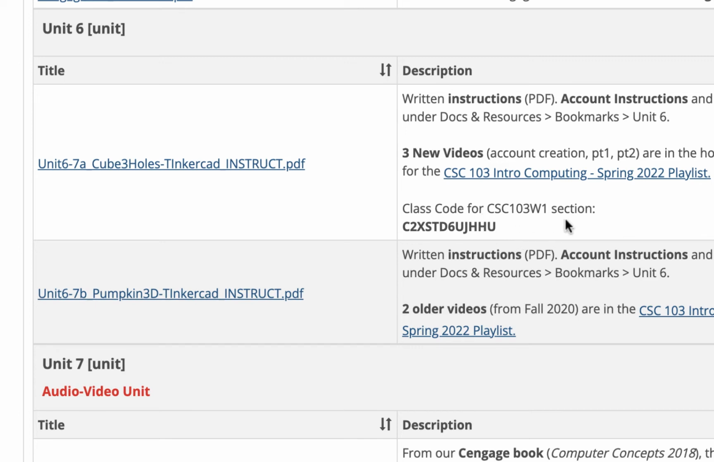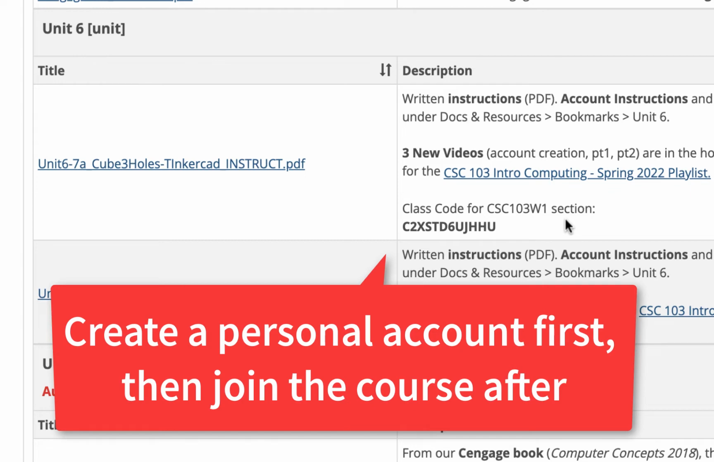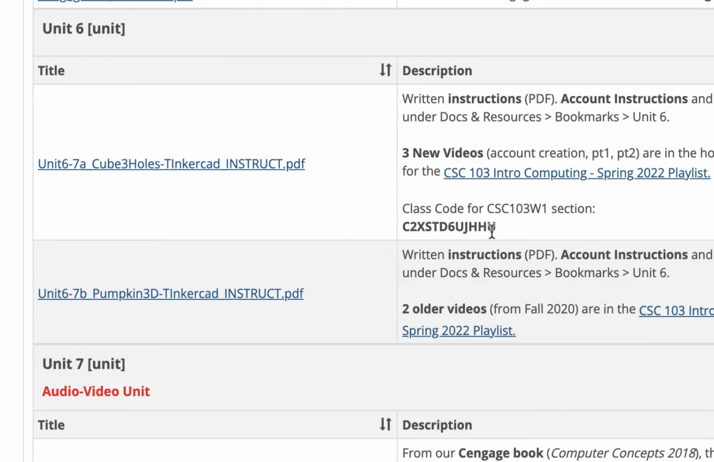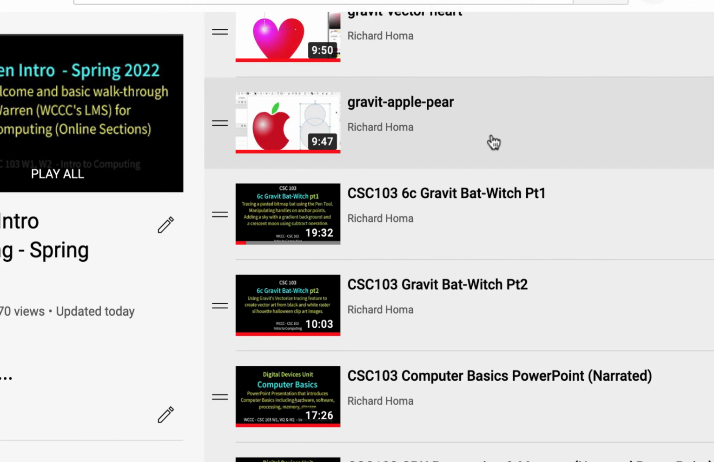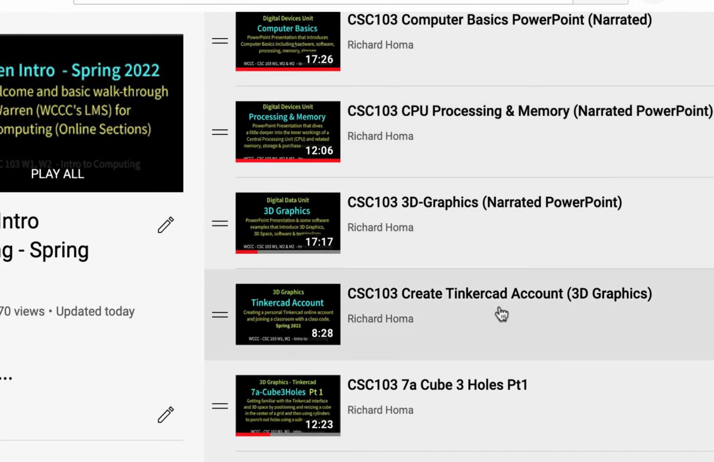And also the key is make sure you just join first. Don't try to sign up with a class code right away and join a class, because then I have to give everybody nicknames. So just make sure you just go here and sign up, and then you can join the class later. Now I do explain that in the videos, because I have videos for this, so there's videos about that. This one is the Tinkercad account.